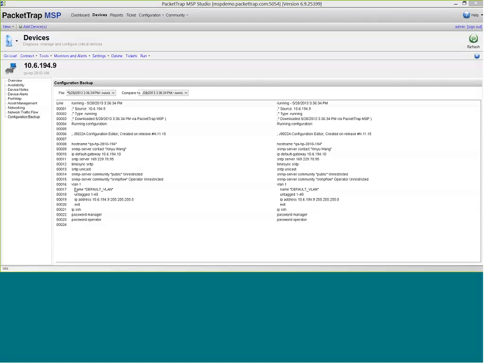I want to take a little bit of a break right now. We've gone about 18 minutes into this, and I want to leave some time if anybody has any questions on the traffic flow, configuration backup, how the system works. I'm going to take a little bit of a break, and then we're going to jump into the dashboard reports and a little bit on the custom scripting side.